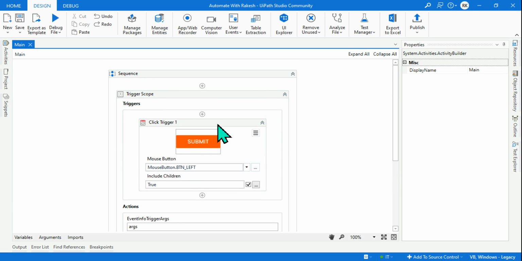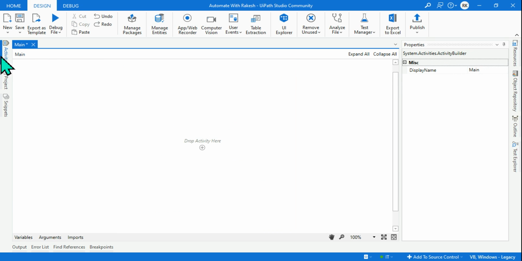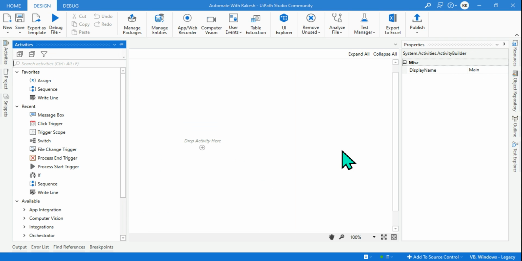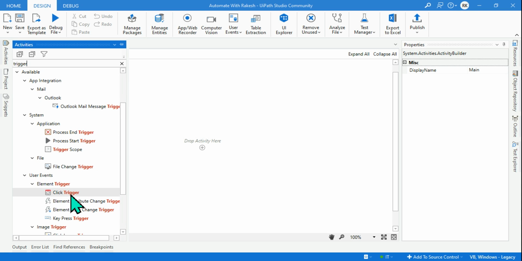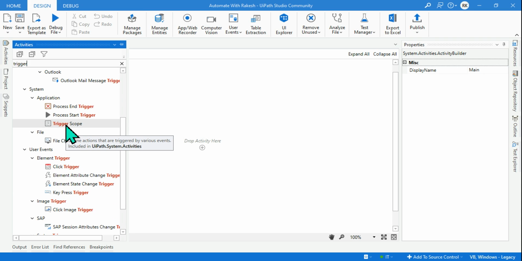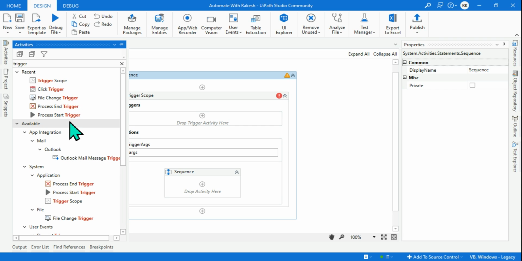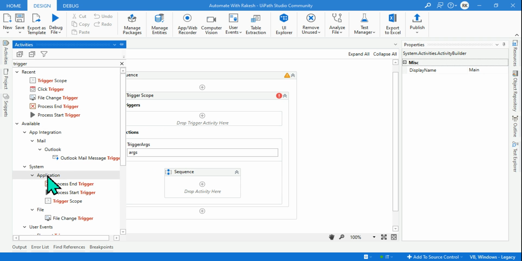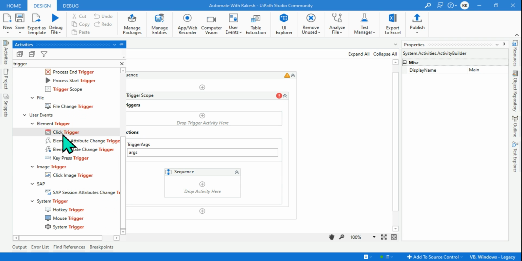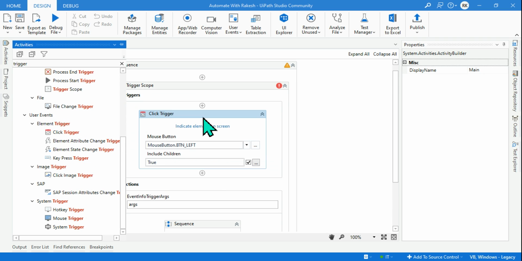So let's get started. First of all, let's delete this, and in the UiPath activity panel, search for trigger. If you scroll down, you have an option known as trigger scope. So drag and drop the trigger scope. This is very important when you are dealing with any kind of trigger activity in UiPath. Within this trigger section and action section, let me show you what we are going to do. As in this video we are going to learn the click trigger activity, let's drag and drop the click trigger activity.